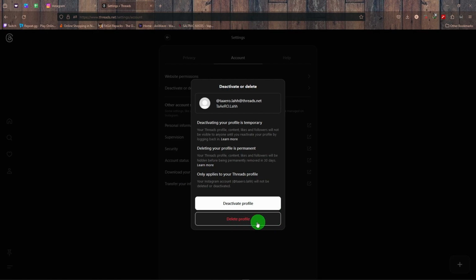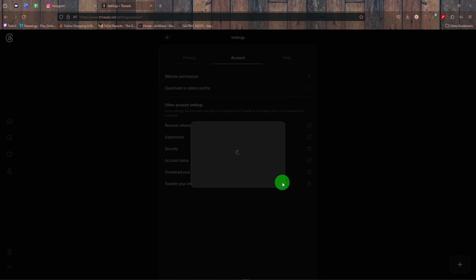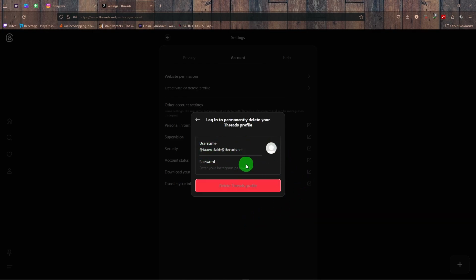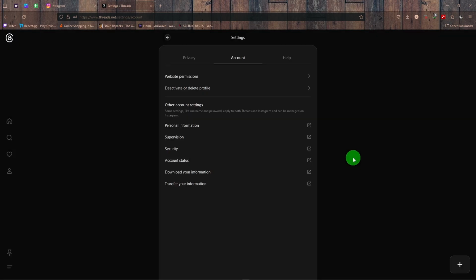So if you click on delete profile, it will permanently delete your account. So again, you need to give the password and username and all that stuff to it, and that's how you do it.